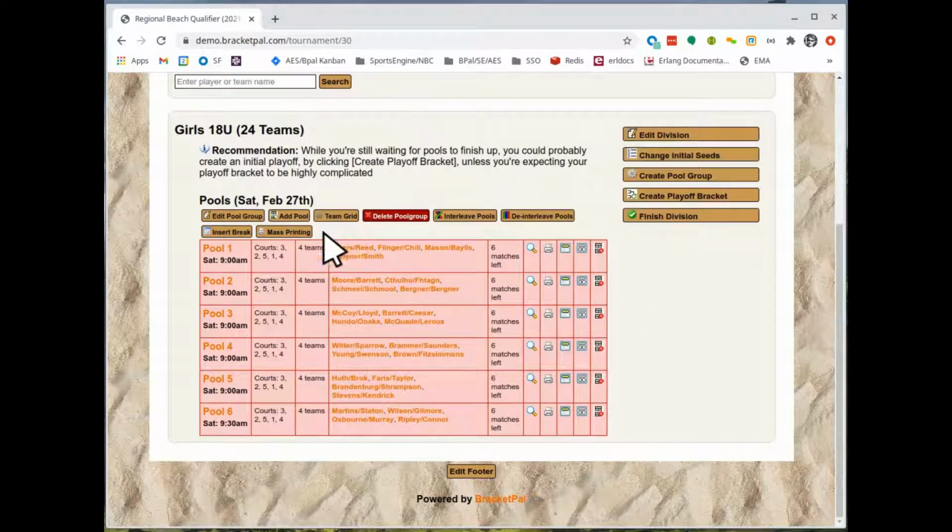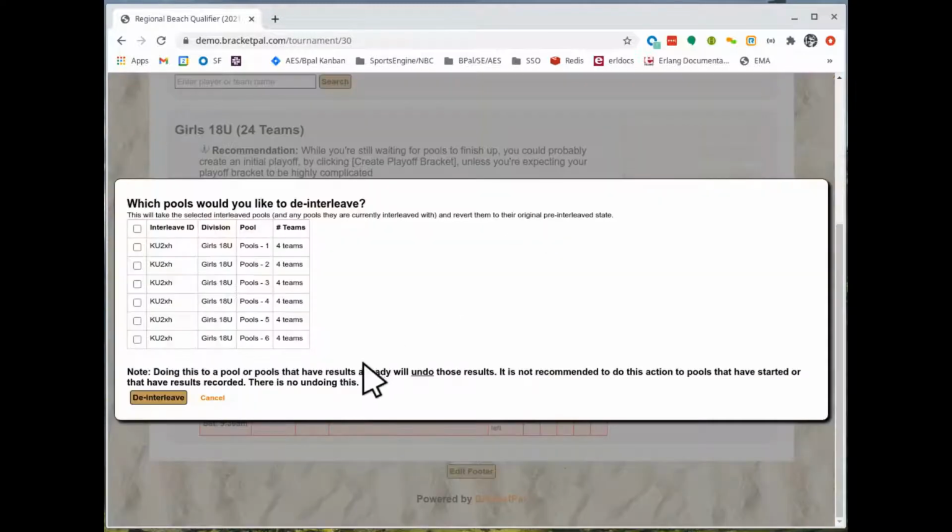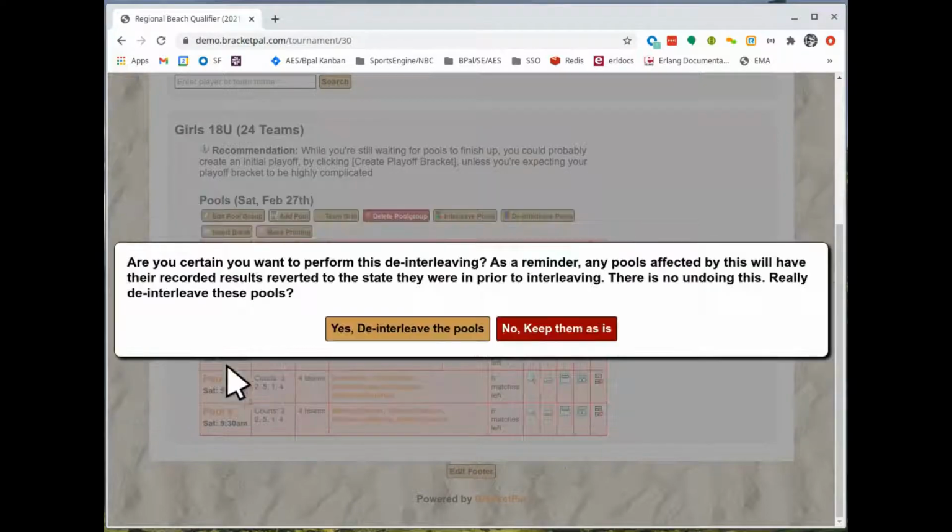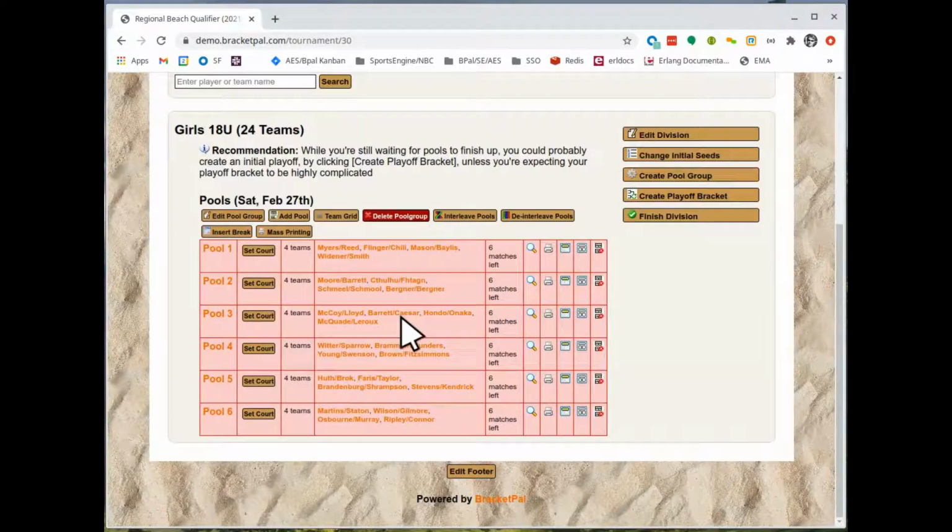Now, we're going to go ahead and de-interleave this. So I click de-interleave pools, and I check the box here. We're going to de-interleave all of them, and that will restore our pools to our original settings.